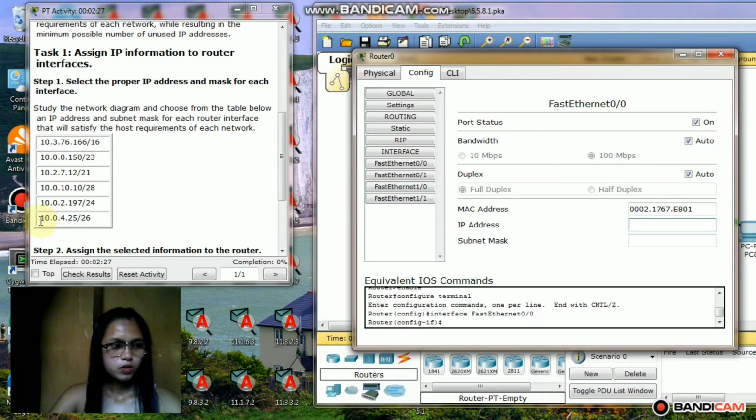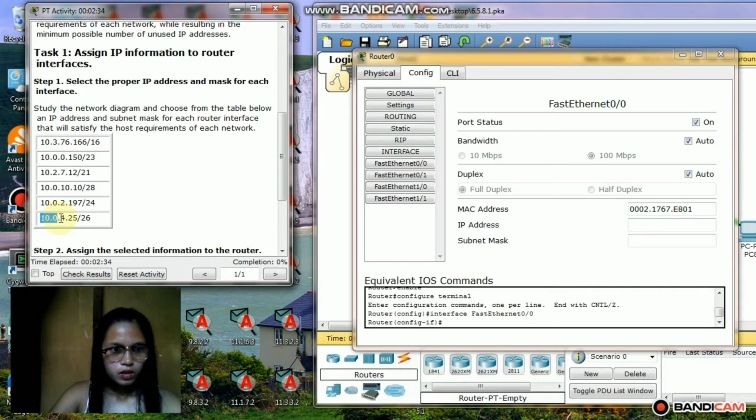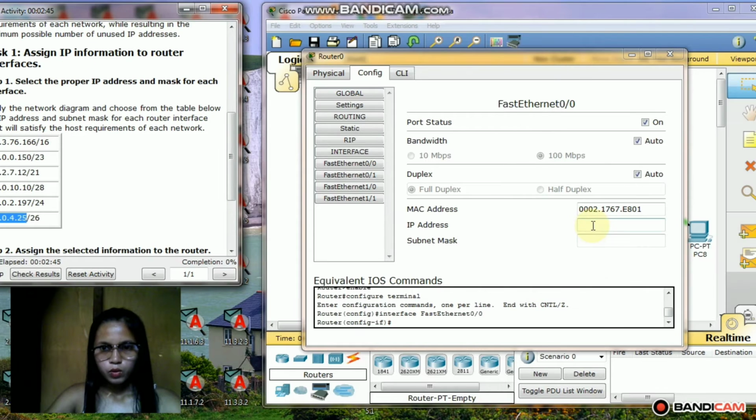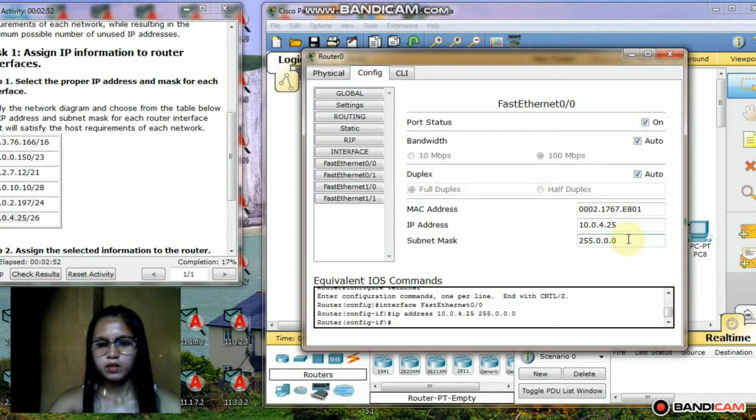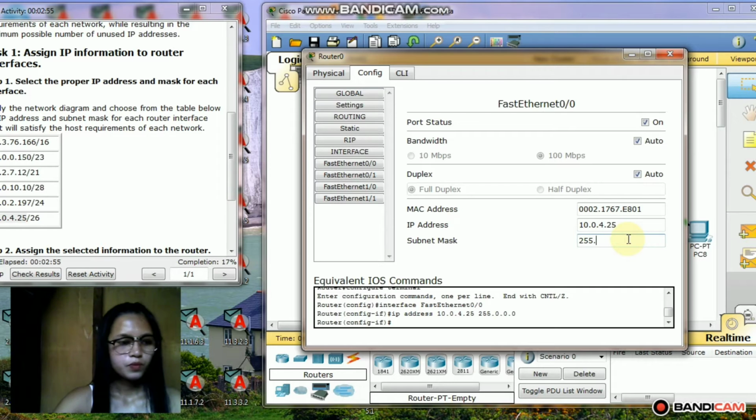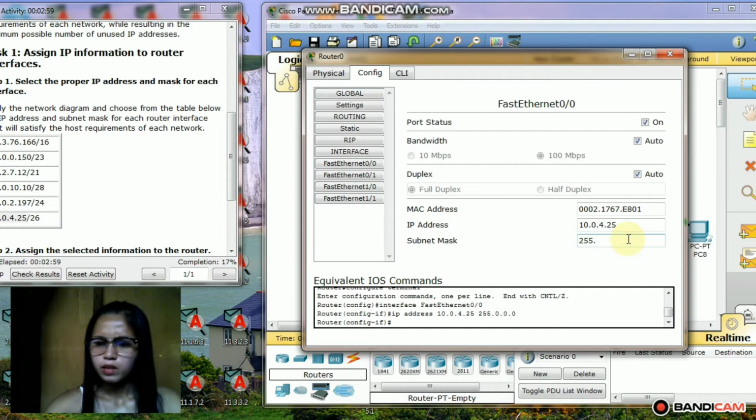So I will choose the IP address. This should be the IP address of FastEthernet 0/0. Then copy, and let's change the subnet mask to 255.255.192.0.